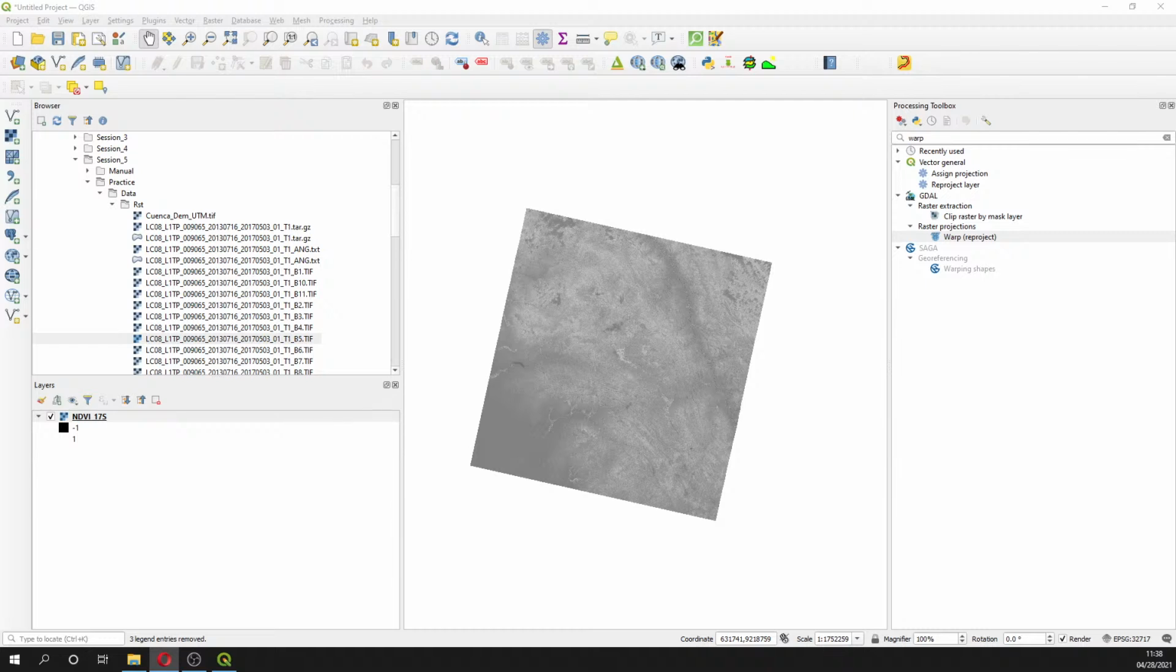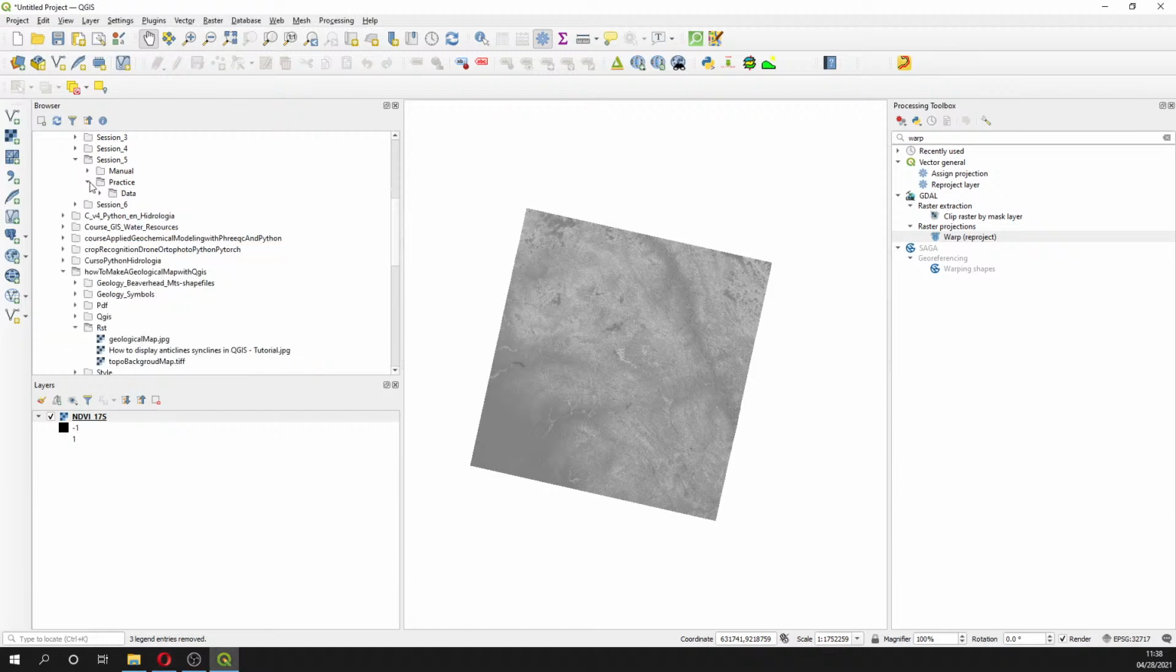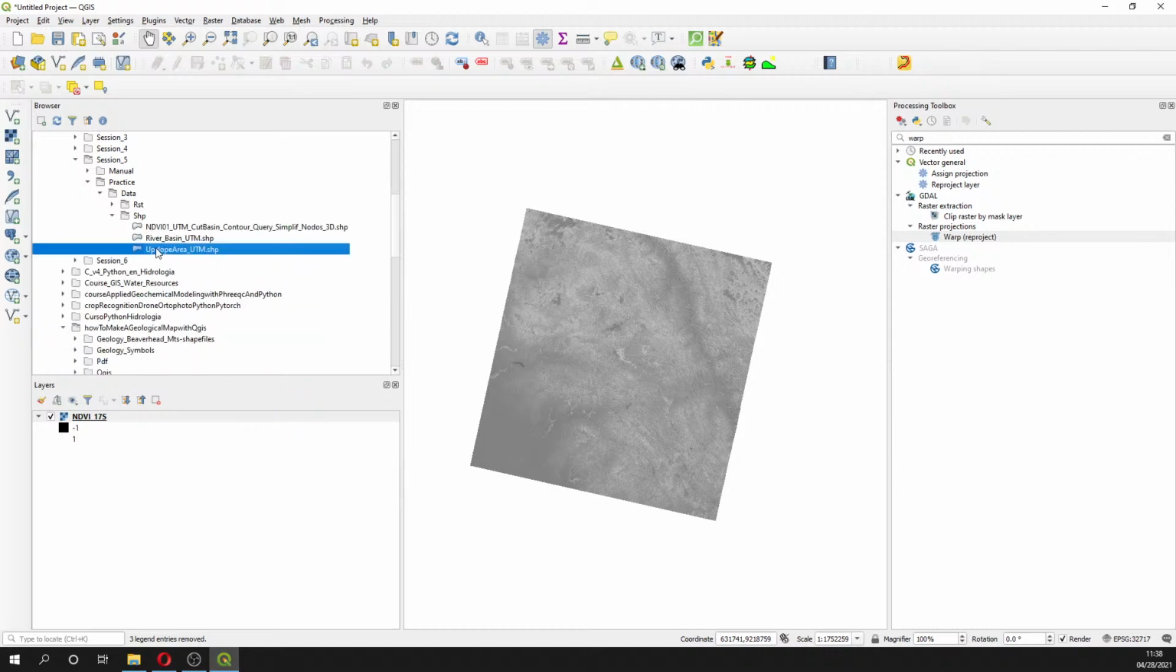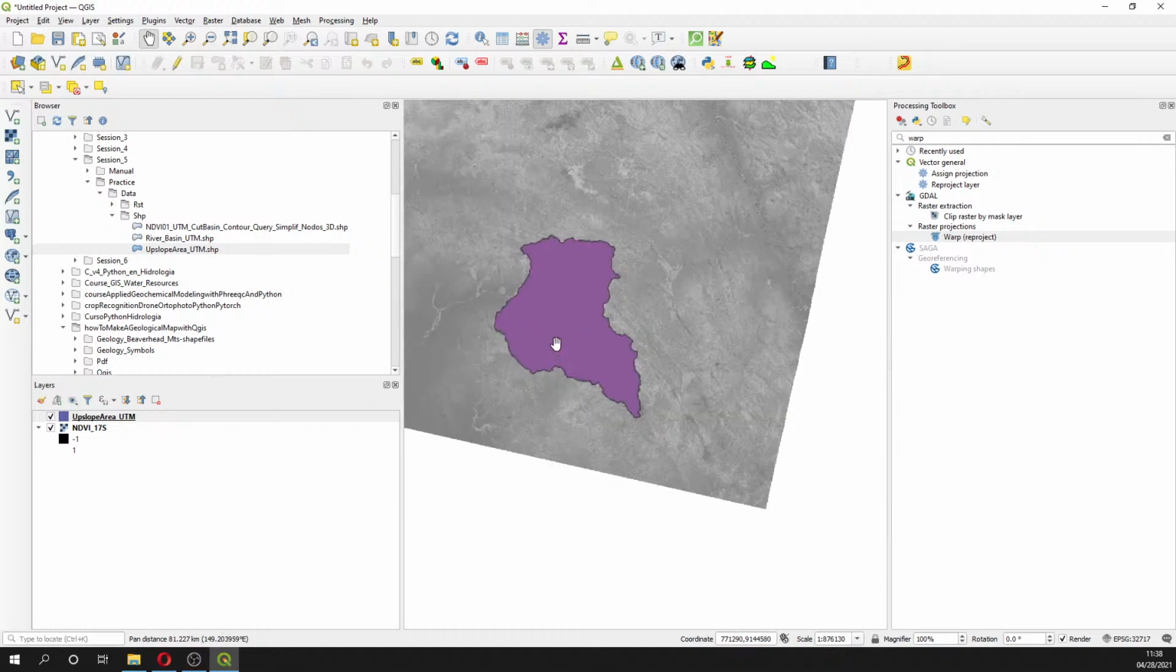Okay, so we have already reprojected, and from session 5 of the course material we can get the upslope area shapefile, because the upslope area is just a small part of the whole landscape. So what we can do here is clip the raster, because we are not interested in the NDVI values outside the basin. We are only interested in the values inside the basin.